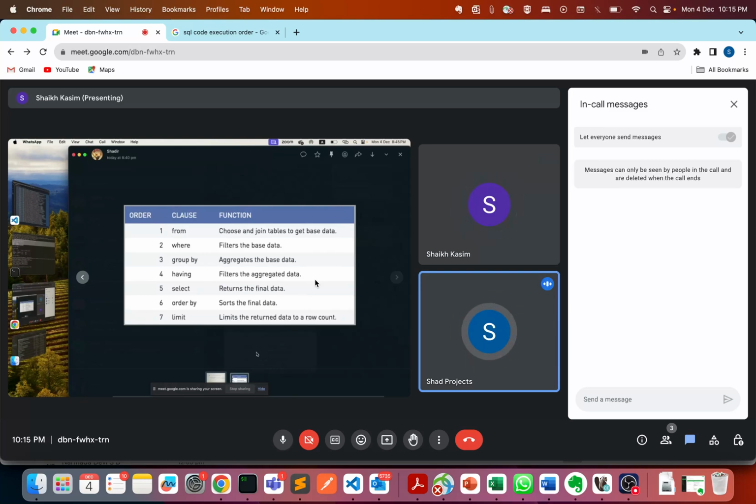The second step is to see whether the query consists of a where condition. That is very obvious, because you won't select the data first and then apply the filter. You will first apply the filter and then select the data. So the second statement executed is where, and then group by and having, which we will see.